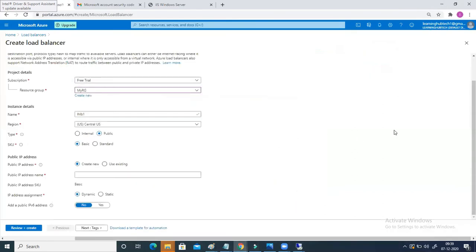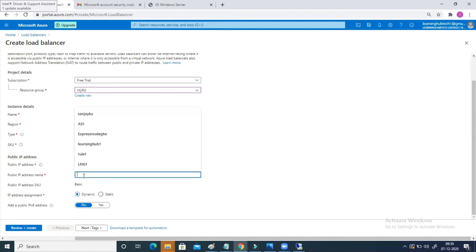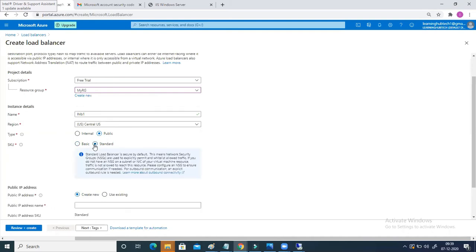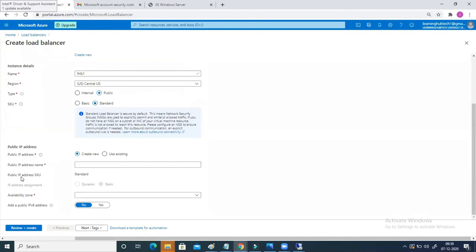Fine. So what I'm going to do for this practical, I'll select standard. Also, you can see that when you select basic here, it will ask you to create an IP address, and you know that with basic it gives you the option to choose dynamic or static IP address assignment, right? Both options are available. But when you select standard, what will happen? The public IP address SKU will be set to static only. We do not have the option to choose the dynamic one.